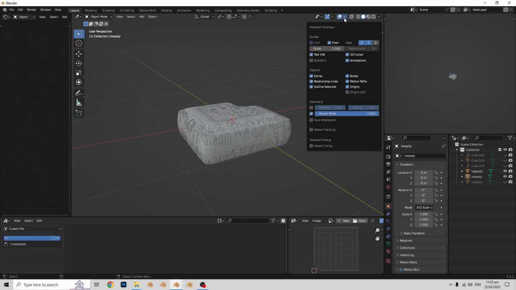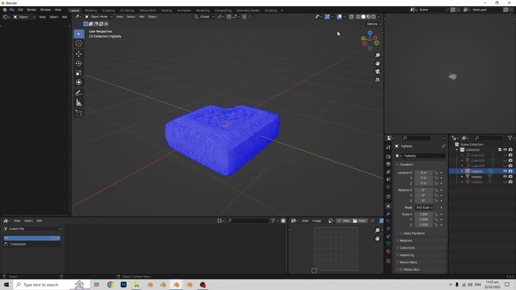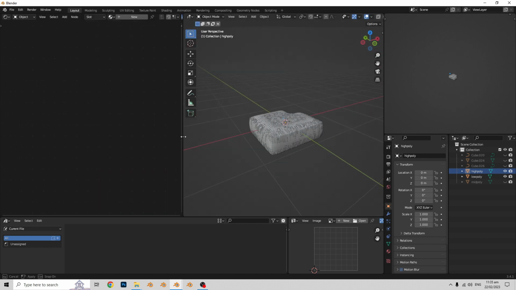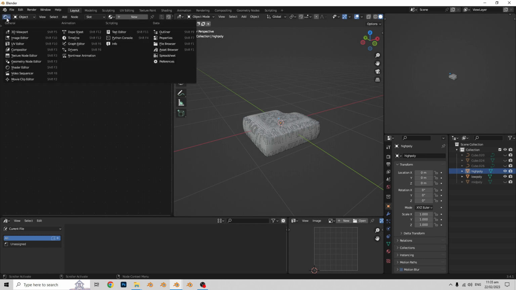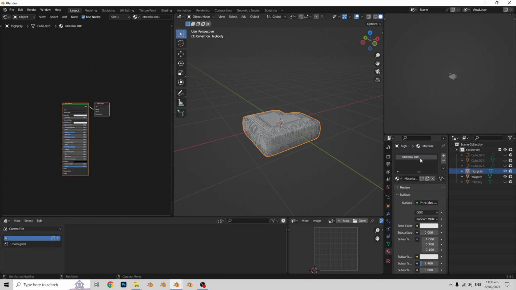Then I'm gonna go here to the drop down and toggle the face orientation, so we can be sure that the normals are not flipped. Then I'm gonna go to the shader editor. Then I'm gonna select our low poly. Then I'm gonna add in a new texture. Let's say low poly normal.